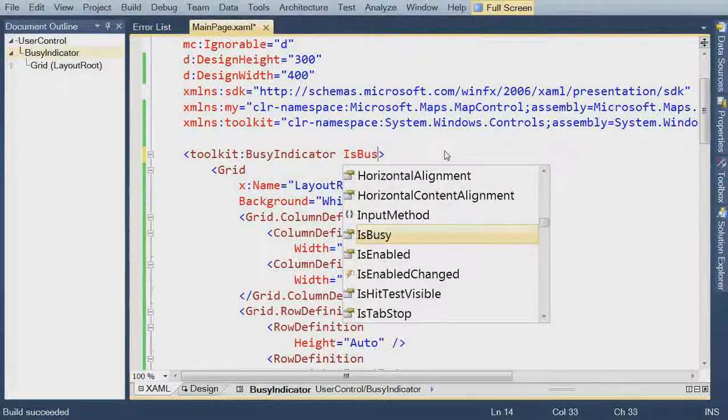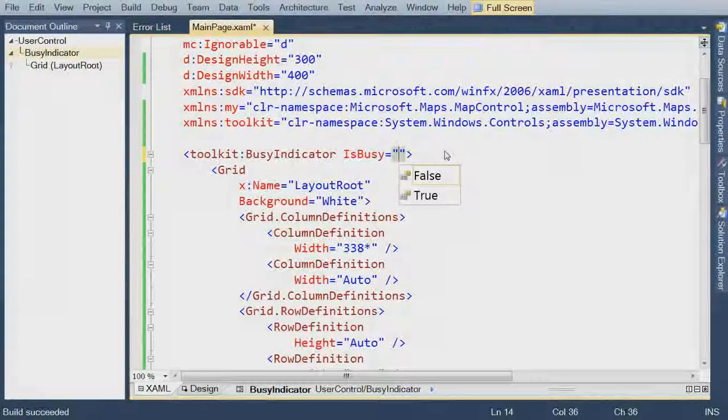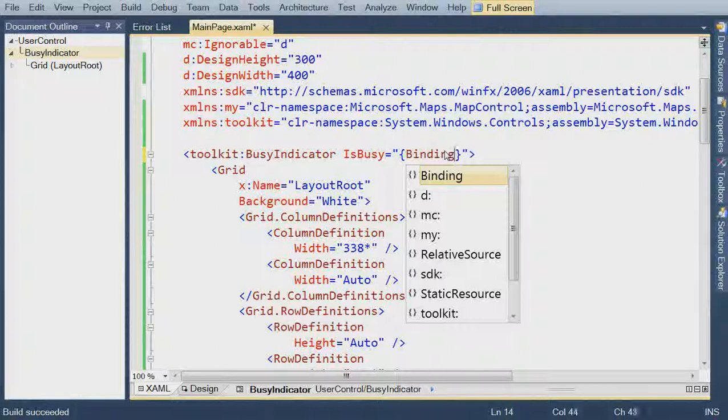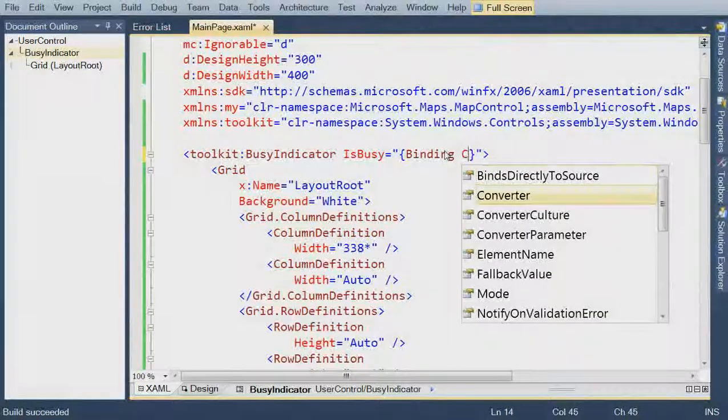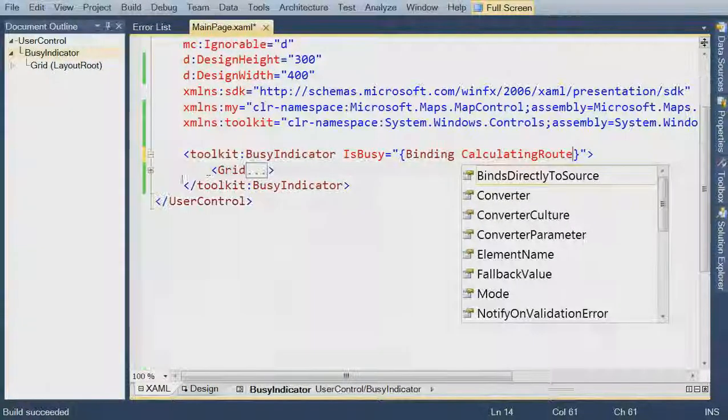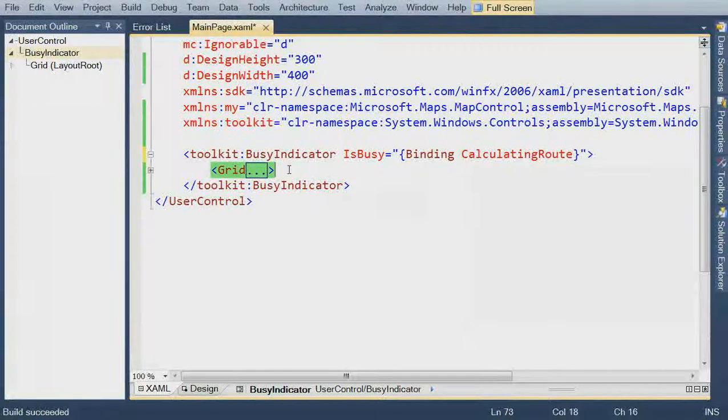Okay, so we've got this busy indicator, and the busy indicator has a property on it called IsBusy. And what we'll do is data bind this. So let's say binding to something like CalculatingRoute. So we've now got this property called CalculatingRoute. If we're calculating a route, we are busy. And the busy indicator can display the content for when it's not busy, that will be this. You can also specify content for when it is busy, or it has default content if you want to be lazy. So we'll be lazy.